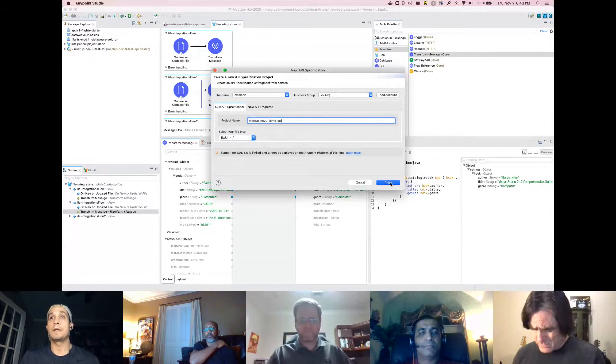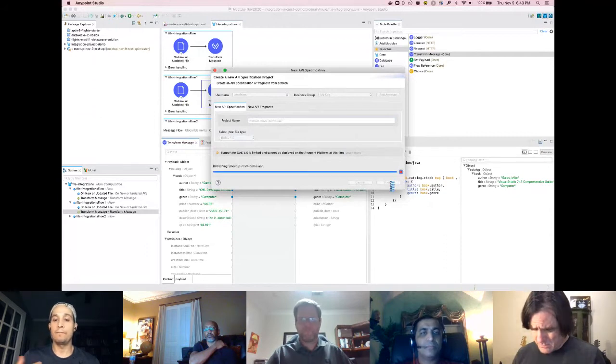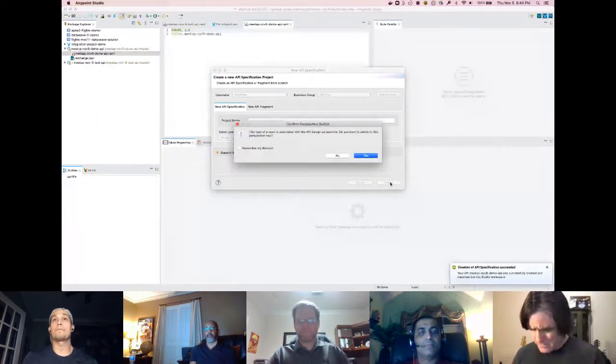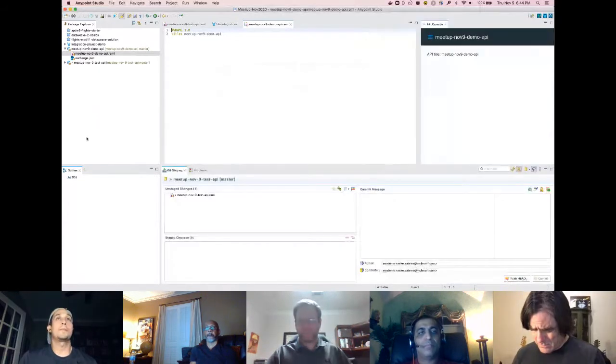I'm going to select finish, and then it's going to scaffold out my project and build the right facets for the project. That's going on in the background. It gets everything set up, and it's going to switch perspectives into an API design perspective. So I'm going to say yes. And this is what the API design perspective looks like. Here's where I can begin to create my RAML specification for my API the same way that I would if I was building it in Designer.